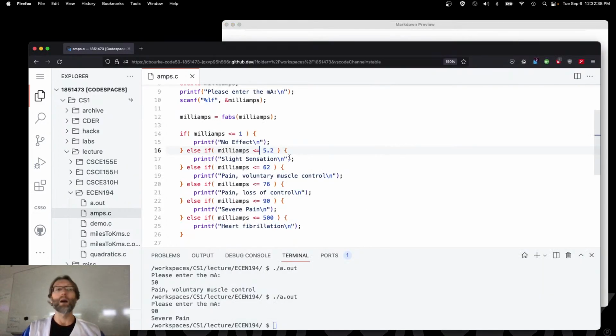You could, and then that would default the corner cases to the upper end. So if you did it like this, oops.